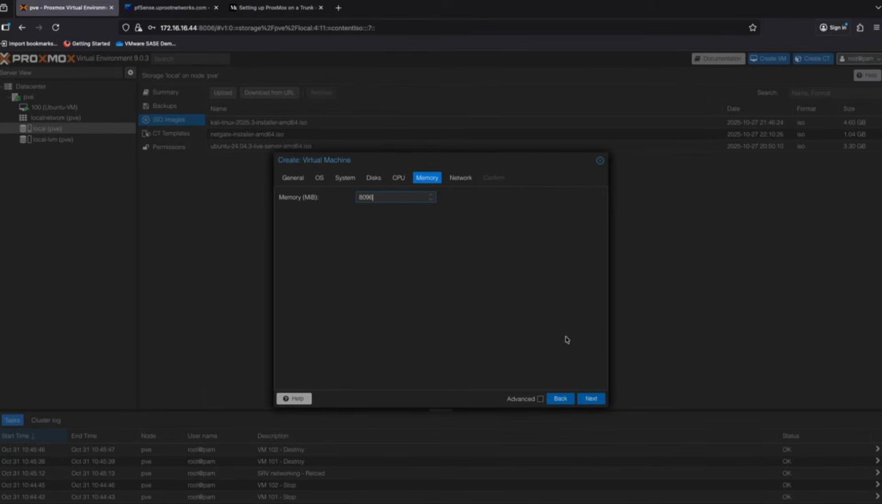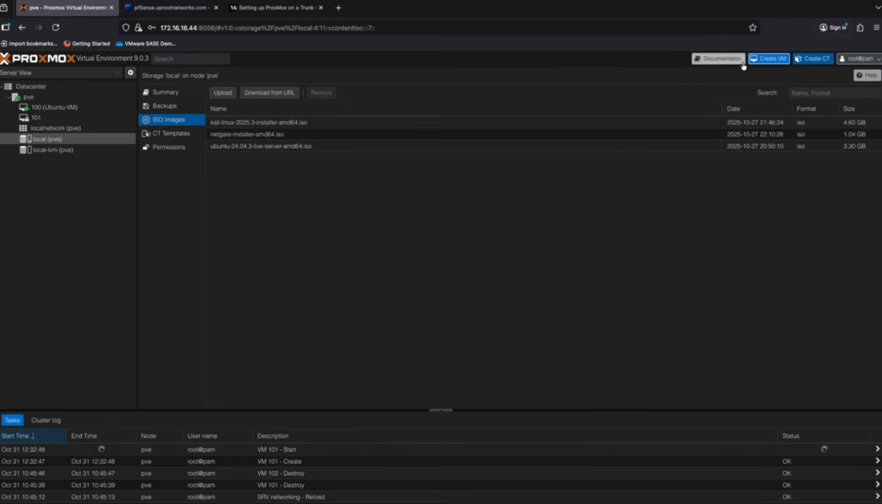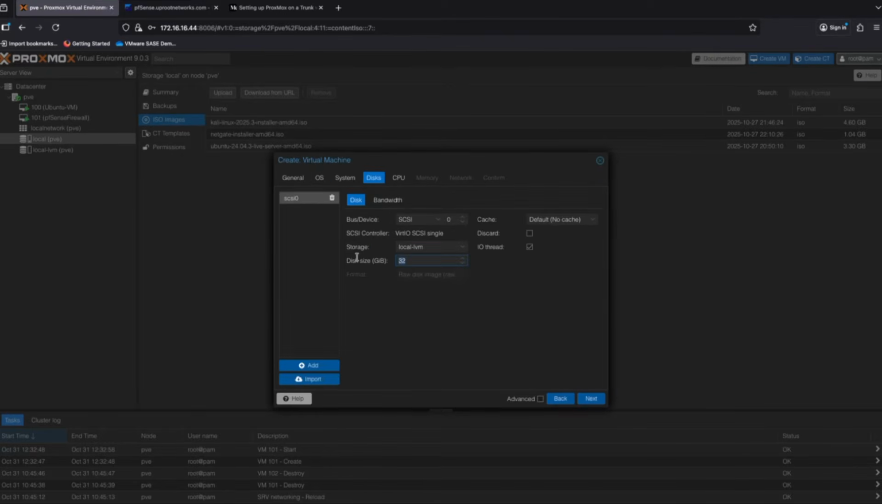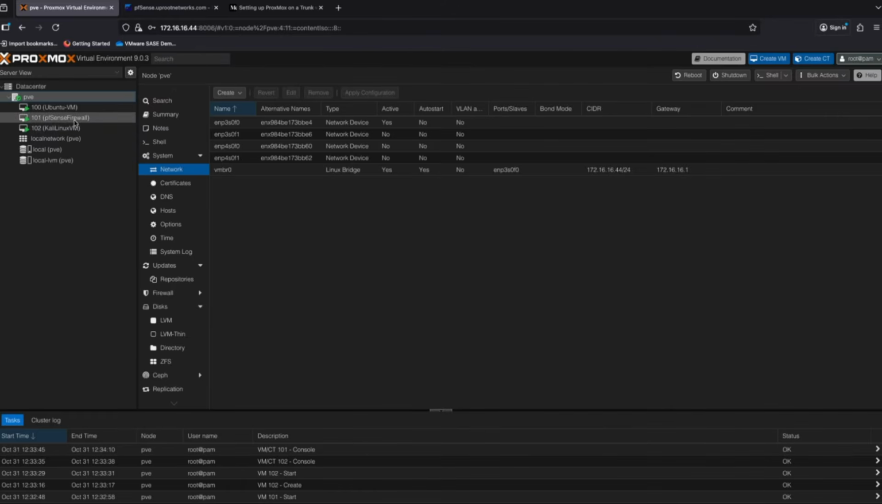Like I said in the last video, I like to give a little more resources to my firewall. So we set the bridge as the default VMBR0, so bridge 0. This is our default bridge interface. Start after created. And then we'll do the same thing here. So we'll call this Kali. We'll set it as Kali Linux. Next, give this guy 60 gigs. We'll call this 4. And because we have the memory, we can do 8 here as well. We can see here that we have all 3 of our VMs listed on the left side. We have the green triangle, meaning that these guys are running.